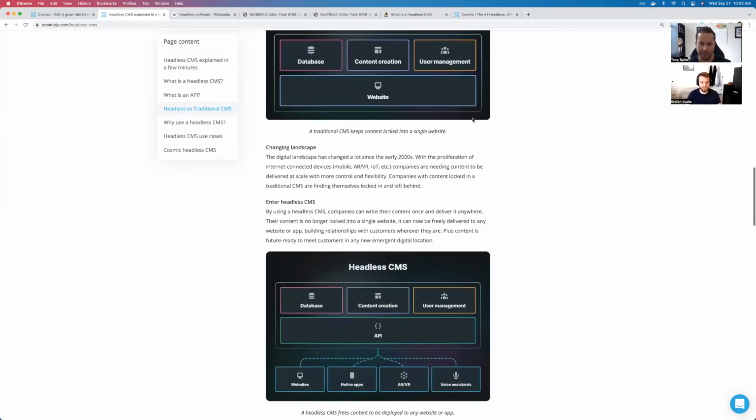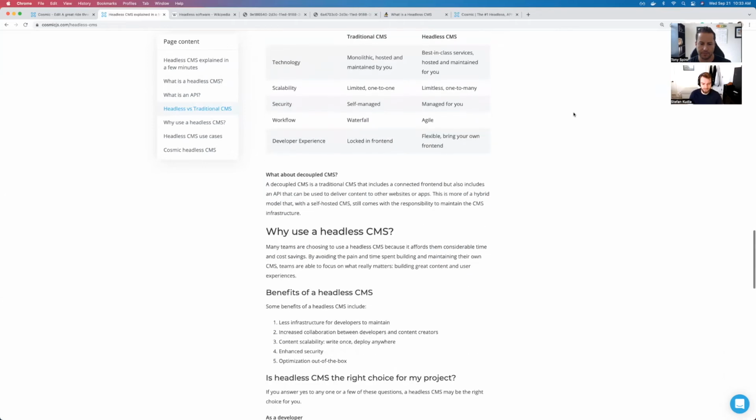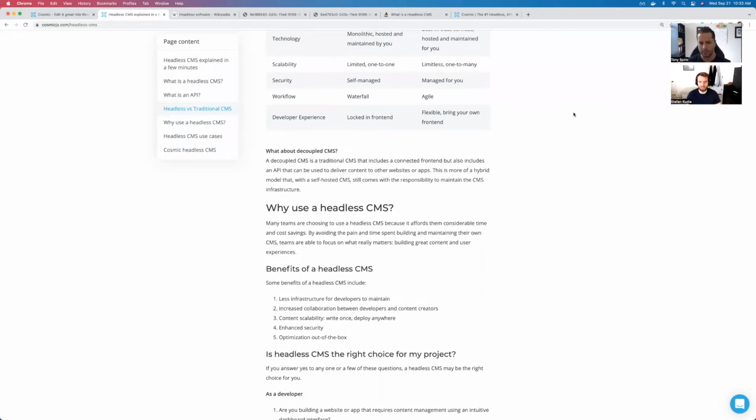Got it. So with the decoupled system or decoupled CMS, is it a predefined design, like the API, the way it's designed, and I'm assuming their dashboard?